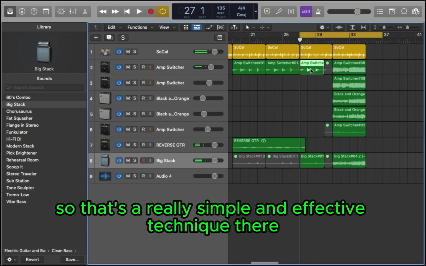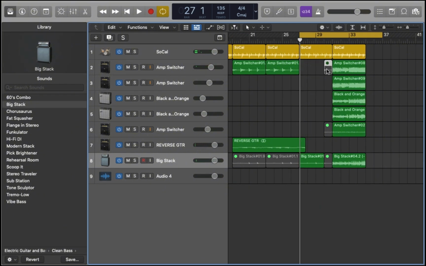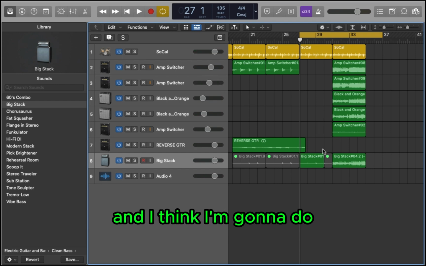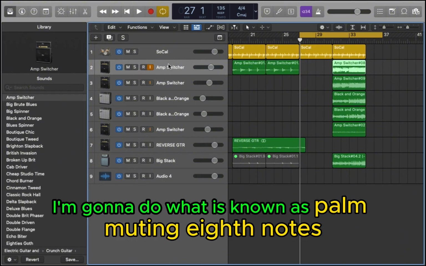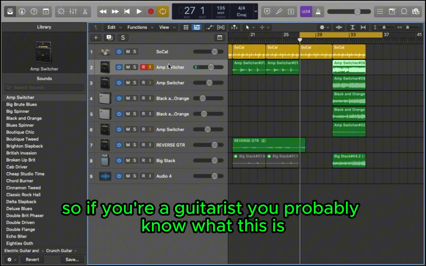So that's a really simple and effective technique there. This is my next section here, and I think I'm going to do a little bit of a build up, and I'm actually going to change how I play the chords. I'm going to do what is known as palm muting eighth notes. If you're a guitarist, you probably know what this is.